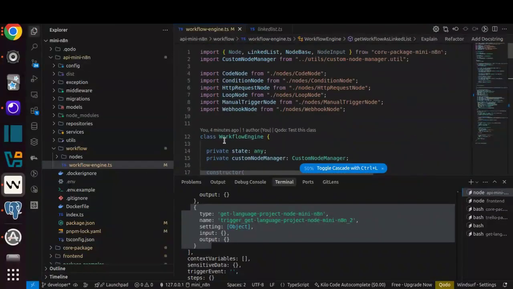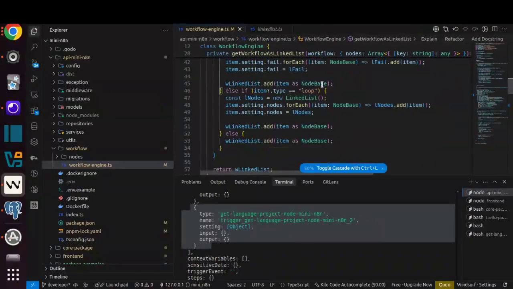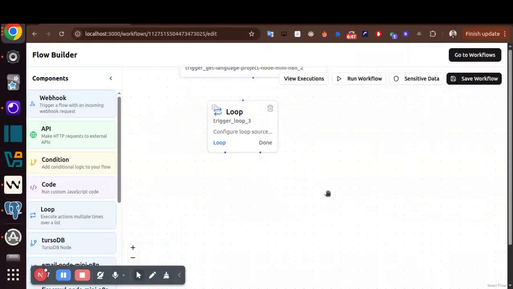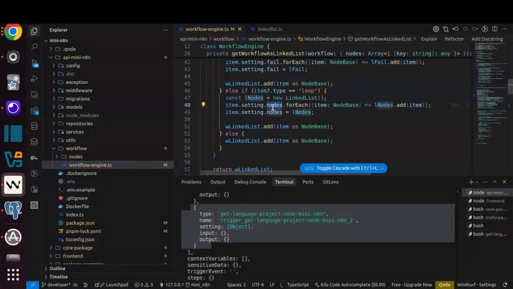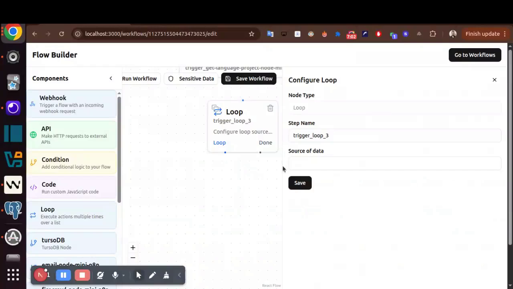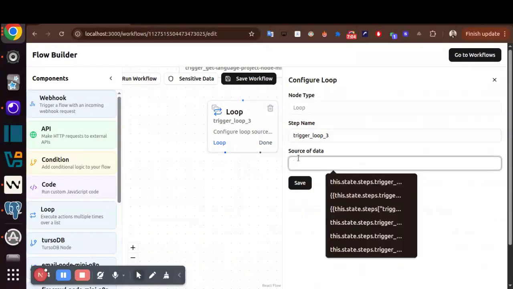The same idea I use for the loop. If you check the loop here, you have a loop path and a down path. The nodes here are a path where all the nodes you add on this side will repeat based on the length, the quantity of items in the list. I put it here. Okay.